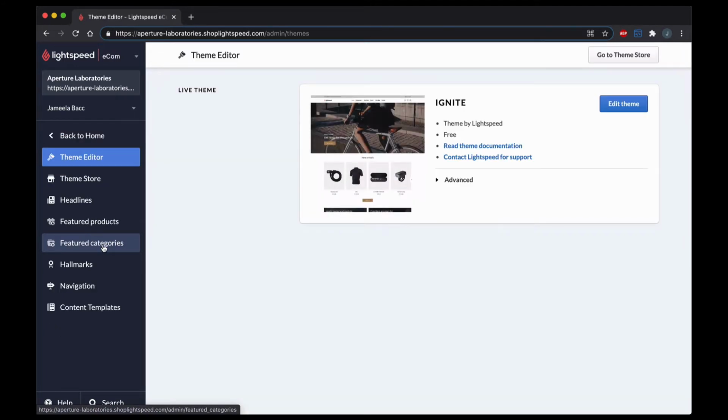And once you're in the Design section, the first place that you will land is the Theme Editor. The Theme Editor shows you what theme you currently have installed. Ignite is the theme that I currently have installed. Ignite is Lightspeed's new updated theme. It came out on January 27th, 2021.